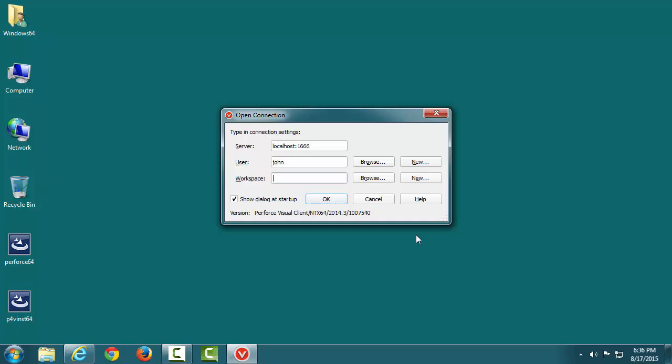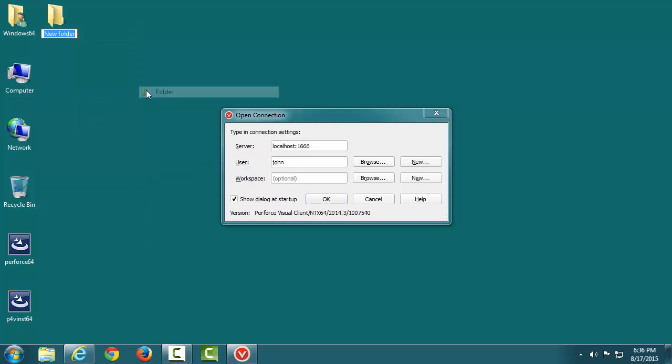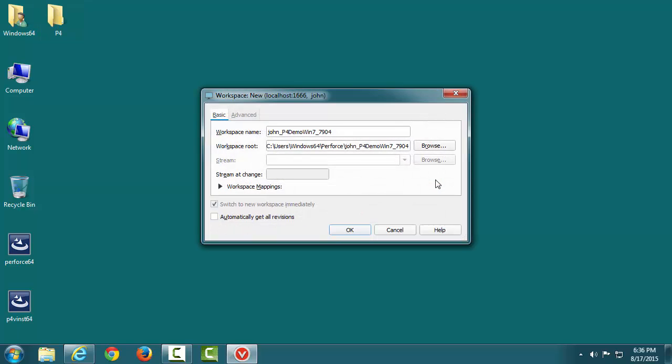Now we will set up an initial workspace. First, let's create a new folder on our desktop to store the files we want to version. We'll call it P4. Next, we hit the New button to start configuring the workspace.